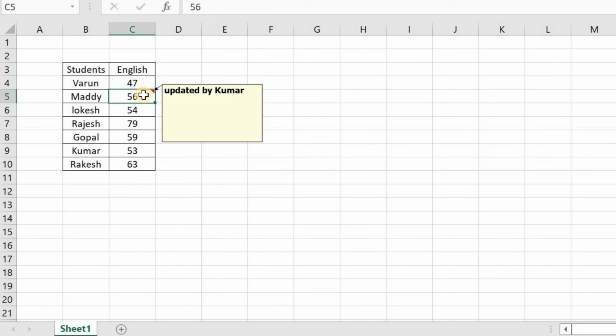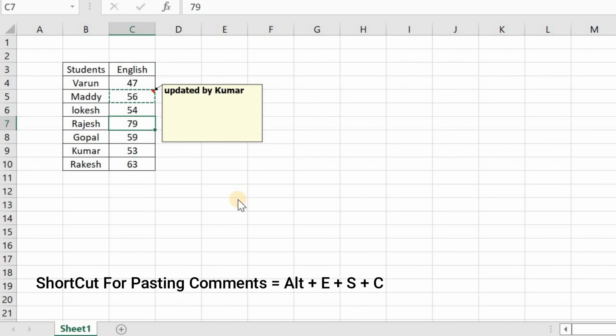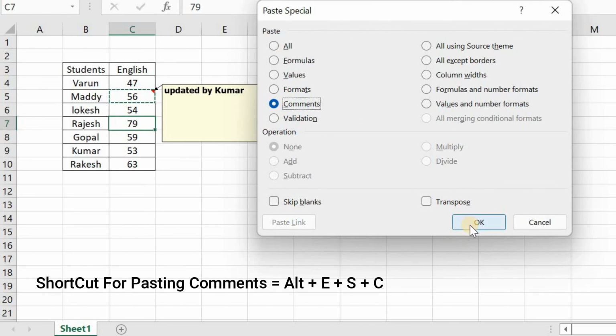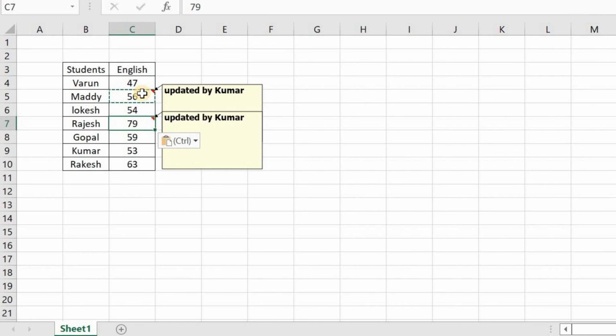In case you want to copy paste the above comment to some other cell, what you can do is copy and come to the particular cell, press Alt ES, click on comments and OK. Now you can see the same comment has been updated in these two cells.